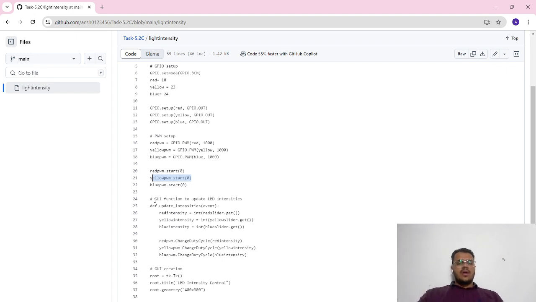Now we are creating a GUI function to update the LEDs' intensities. We are using the def update_intensity event. So it means we are updating the intensity. Firstly, we will get the red intensity from the red slider dot get, and same for the yellow and same for the blue.